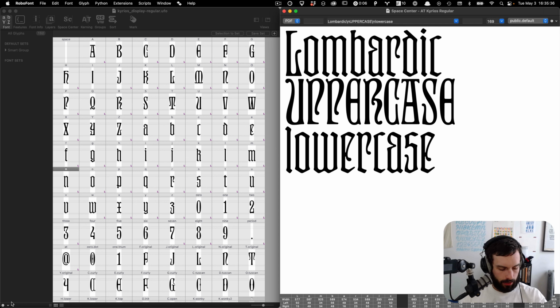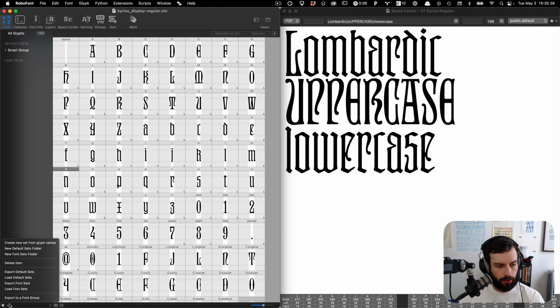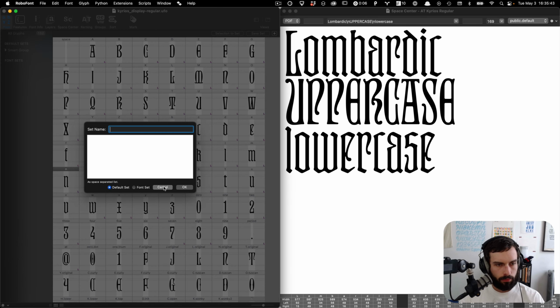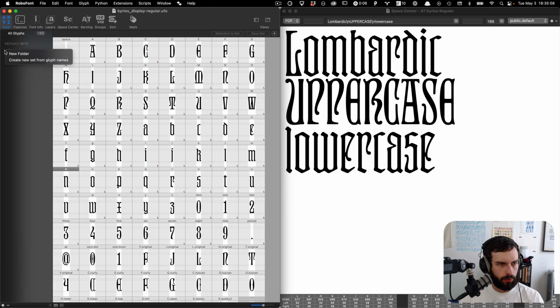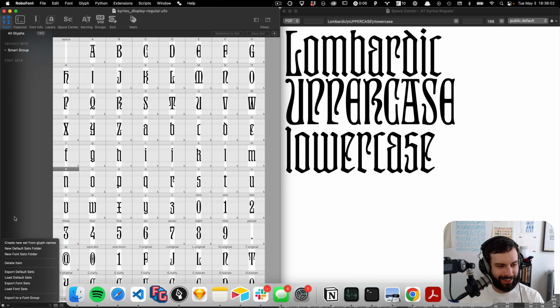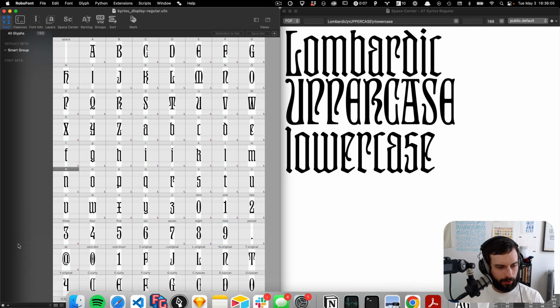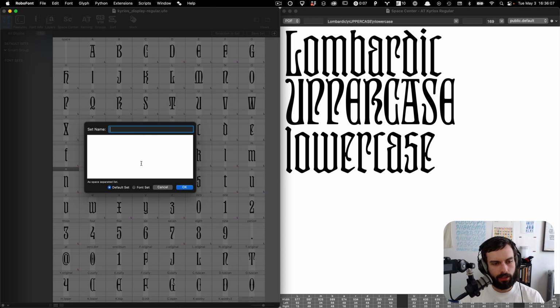adding a smart set for the characters. Create new set from glyph names. Wait, that's not what I want. I know there's a way to do this. Is it under Smart Group? I've done this, and I'm just kind of spacing out how to do it again. Let's see. There should be... What on earth?